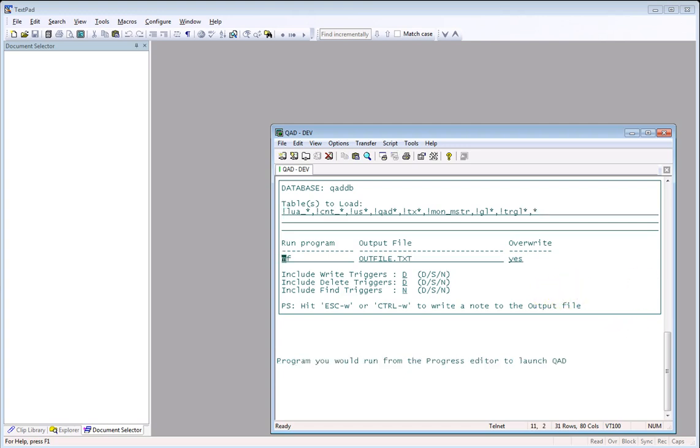This is to launch the MFG Pro program. You could specify mf.p or mf.r depending on how your pro path is set up. Outfile.txt is where the database triggers firing are going to be writing the results. I want to overwrite this file if it already exists.